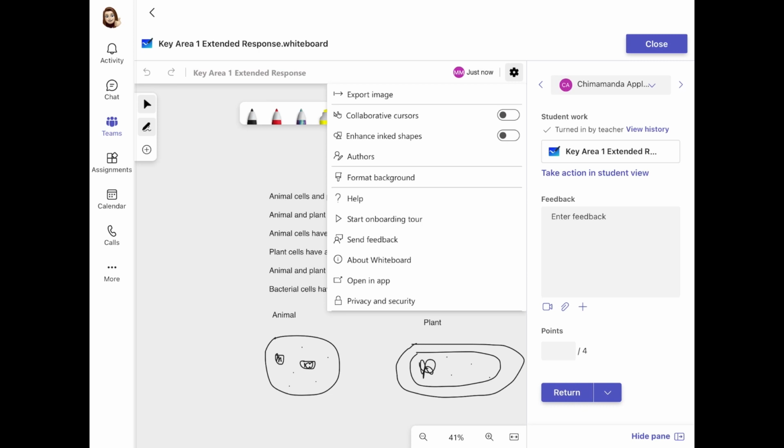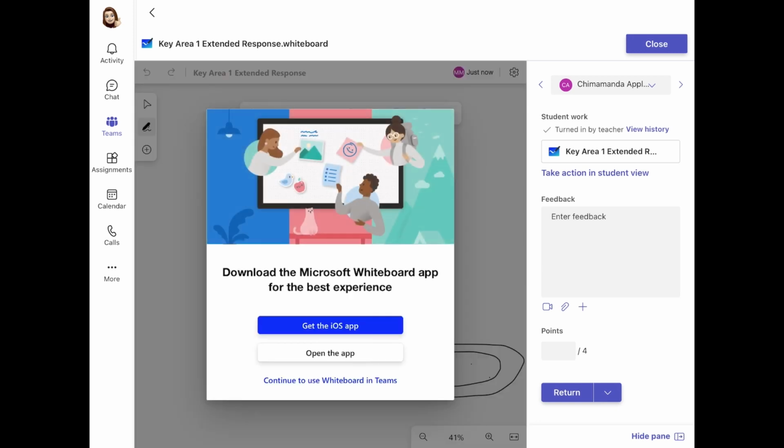So if you tap the settings cog on the top right hand side, what you can do is go down to the bottom here and tap open in app. So this means that if you have the Whiteboard Microsoft app downloaded on your iPad, you can open it in there, which makes it a little bit easier. So I'm going to show you that just now. It's going to give me the option, and I'm just going to say open the app.